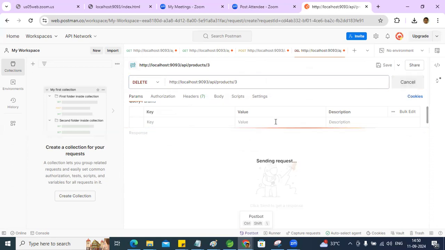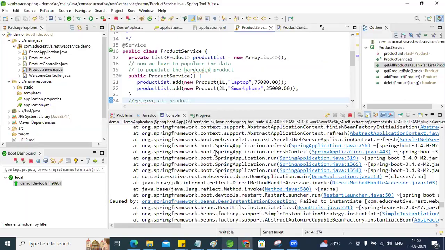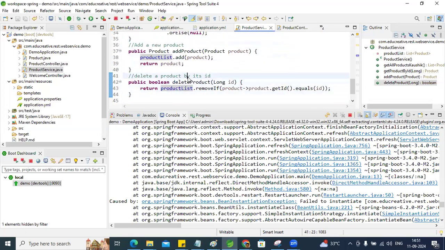Okay, yes, true. So it returns true because we are taking the boolean value, right? In the container and also the product. Yes, release a product by its ID, so it is a boolean, and it will return true or false. That means my product is deleted.